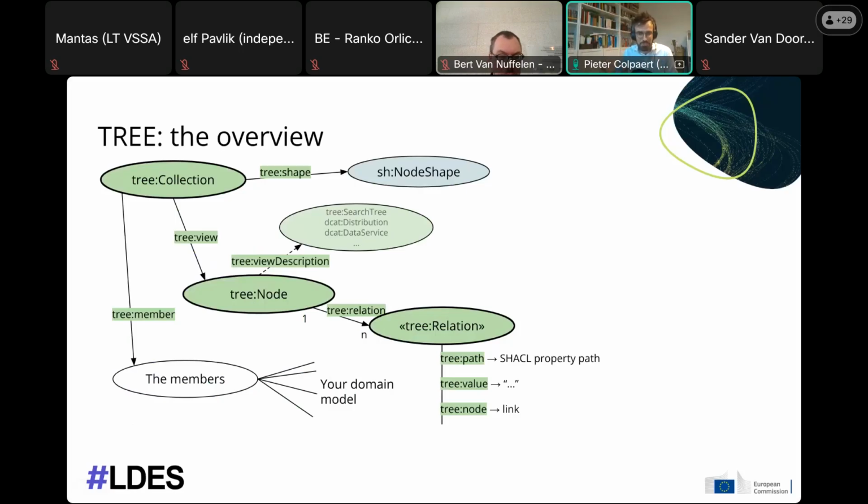Maybe you know that Bert was just asking a question. Where are you on that fence? Do you see the search tree more as the data service or more as the distribution? The search tree. I have to think over it, Peter.